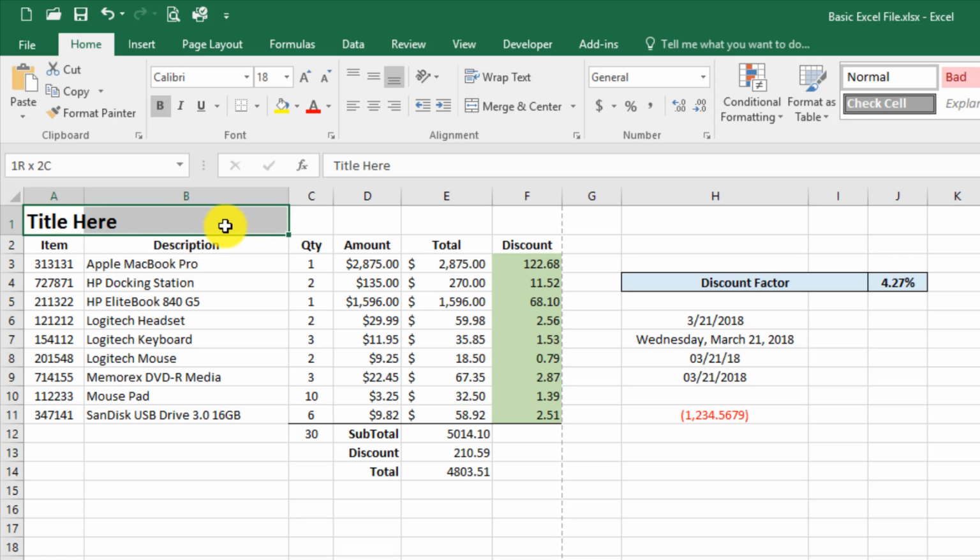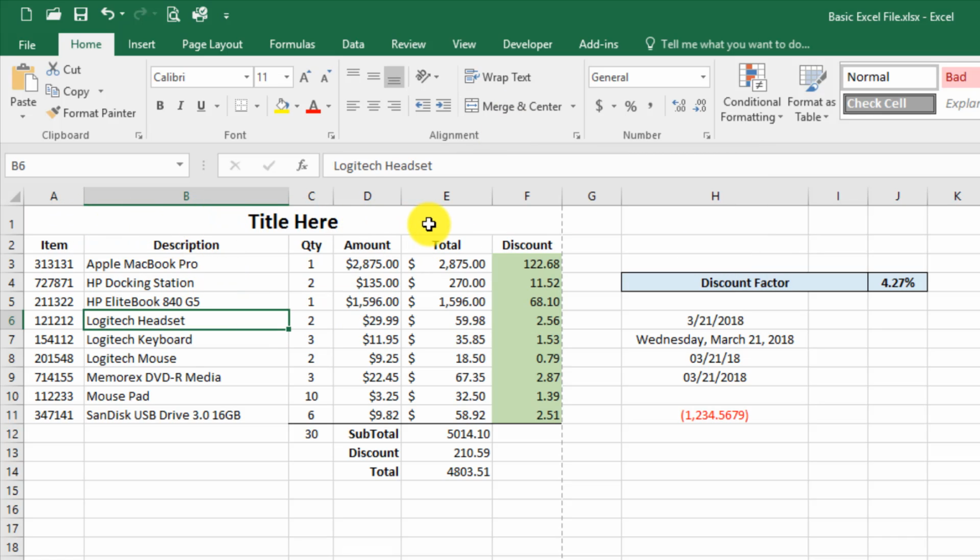Let's say we want that to be centered across all of these columns. All you do is highlight all the columns that you want it to be centered across, and then click Merge and Center. And that will basically merge the columns into one and also center the data.